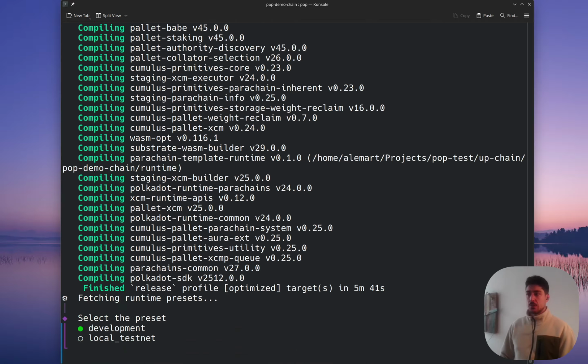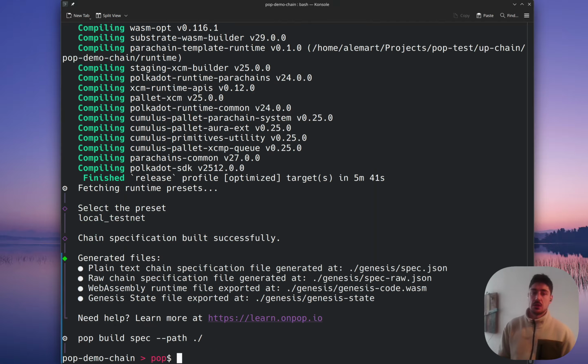All right. The compilation of the runtime has finished, and we can see that now Pop is asking us which genesis preset to use, right? This is going to choose some values as part of the genesis state of our spec. We're just going to choose local testnet for this one. For the demo, for the options available, there's not really that much difference, right?